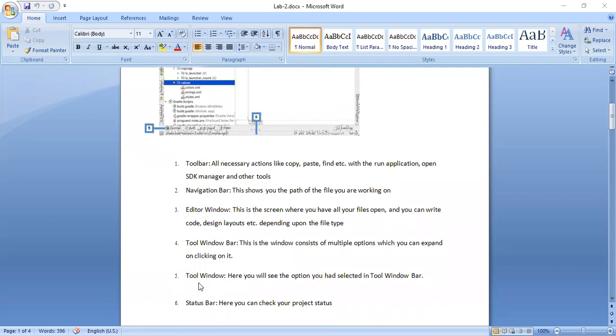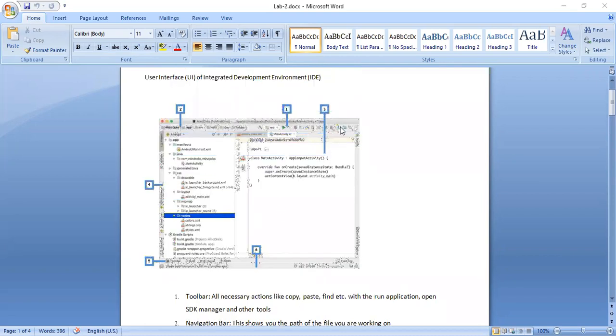The fifth one is the tool window. Here you will see the options you have selected in the tool window bar. Whatever option we click over here, a further pull-down menu will open, and from that you can select any option. And finally the status bar, where you can check the status of your project, whether it is executing some files. If it is executing, wait for some time and let the execution complete. If it is not executing, then you can perform further operations. So in such a way, the user interface is divided into 6 components.